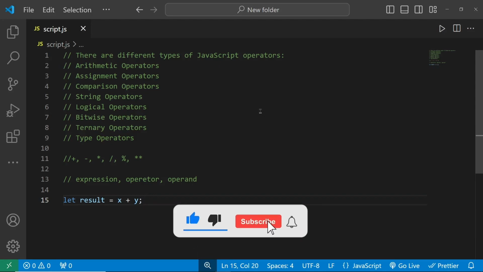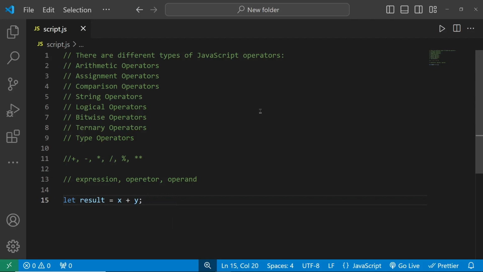In this video, we will explore the various types of operators available in JavaScript and how they are used to perform different operations. There are different types of JavaScript operators like arithmetic operators, assignment operator, comparison operator, string operator, logical operator, bitwise operator, ternary operator, and type operators. In this video we will dive into the arithmetic operators, and the remaining parts will be covered in the upcoming videos.